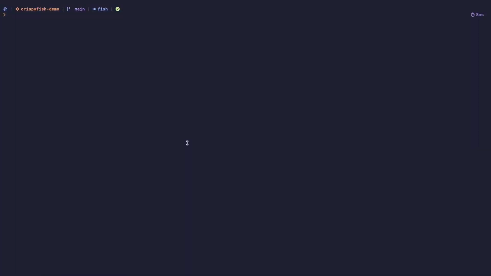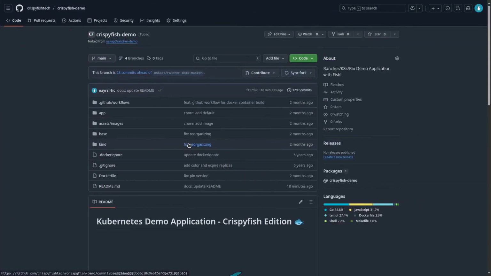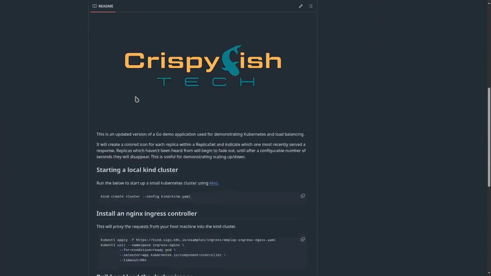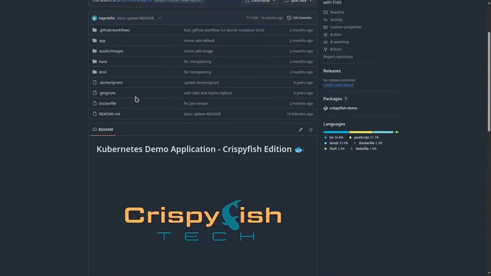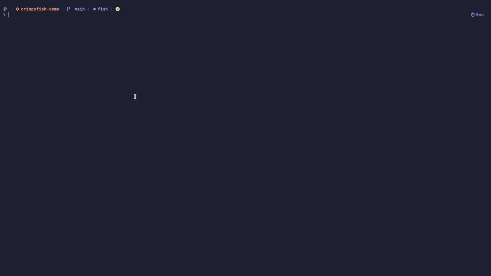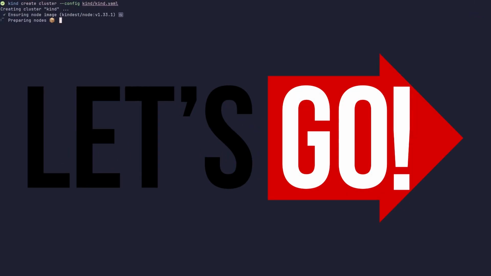First things first, we're going to have to clone down the repo that has all the instructions and config for us to get started with this demo. I'll drop the link in the description, but it has everything in the README that you need to follow along with what I'm doing here. So let's start with that first part, and let's create a cluster using the config inside of this repo.